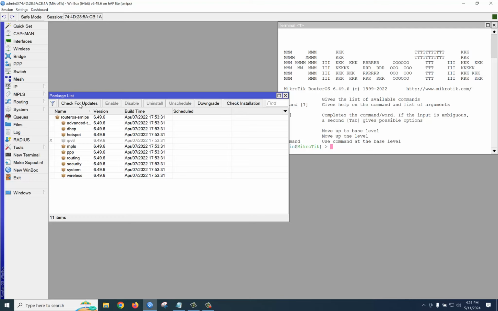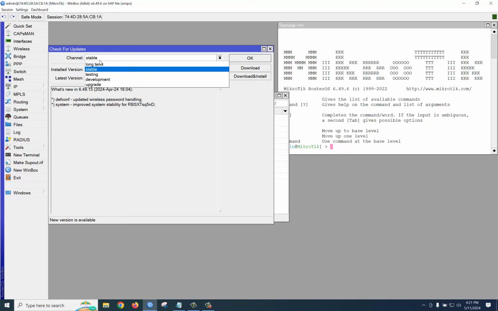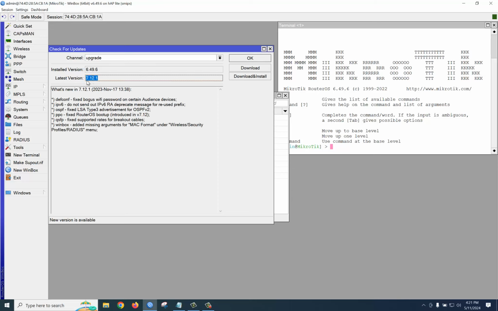So you should click on check for update, and there is an option, upgrade. Now you can see the latest version 7.12.1, right? Just click download and install. Now the router is rebooting, right?